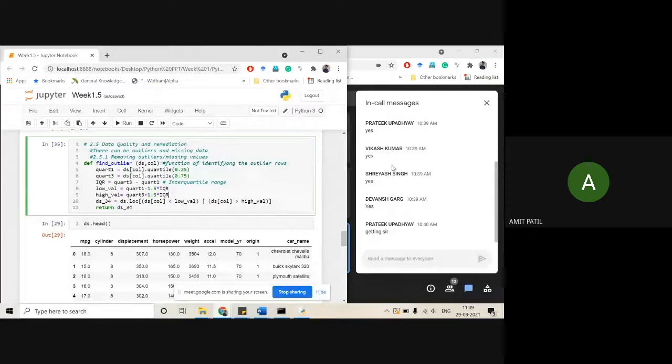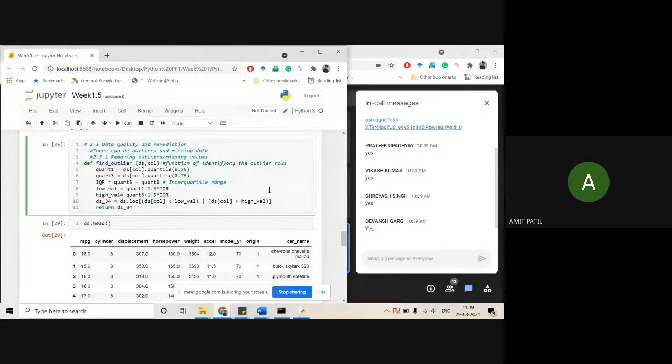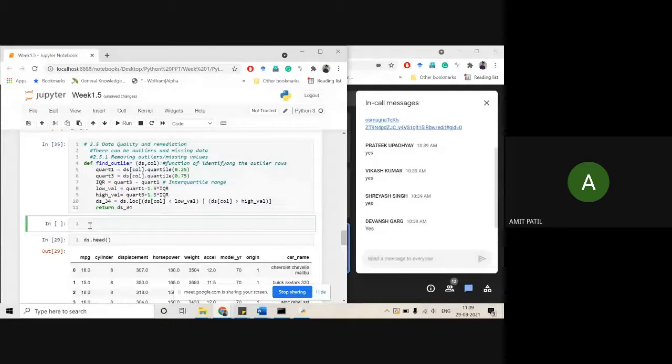Devansh, Shreyas, Vikas, all of you, just run this command and, rather than on mpg, do it on your horsepower. See if there is any difference between the outlier entries. We'll wait for 10 minutes.